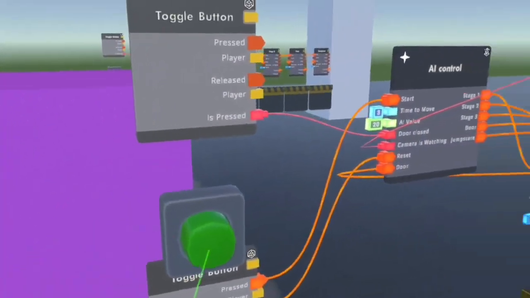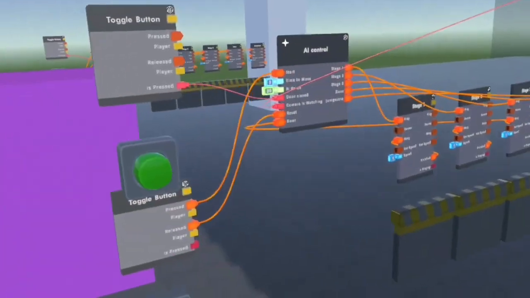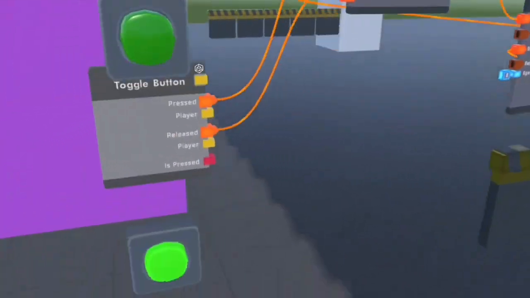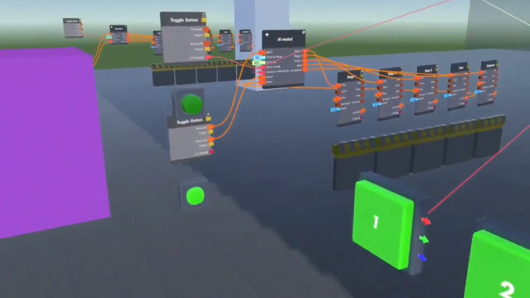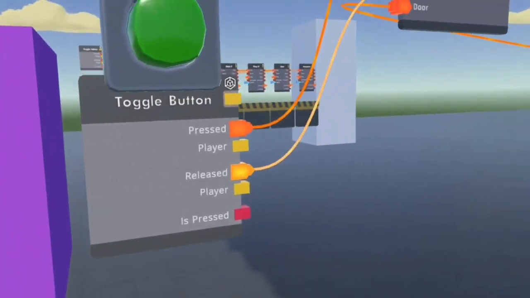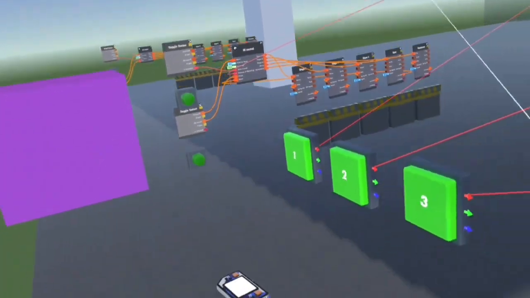We can just keep it the same. Just having it reset and then reactivating it again every time. See, that's time consuming, so we're not gonna do that.